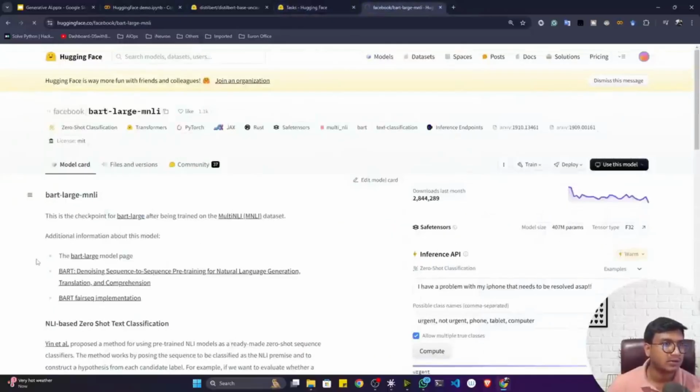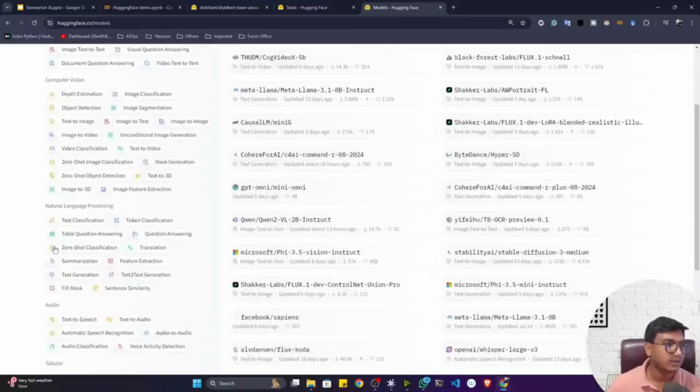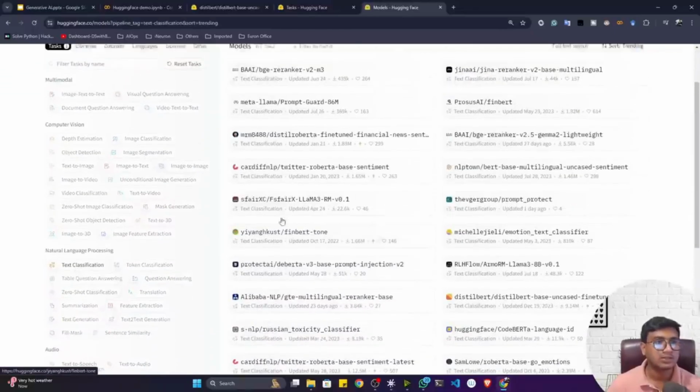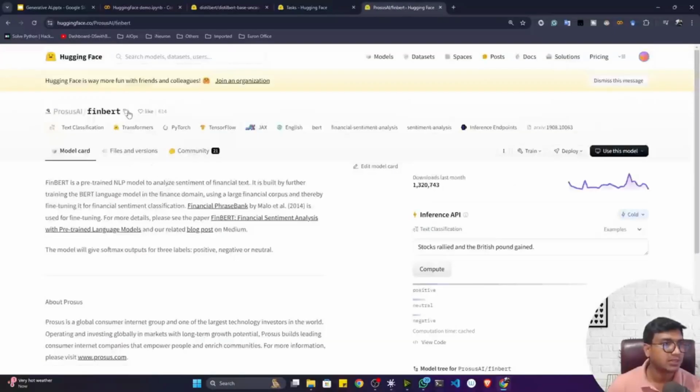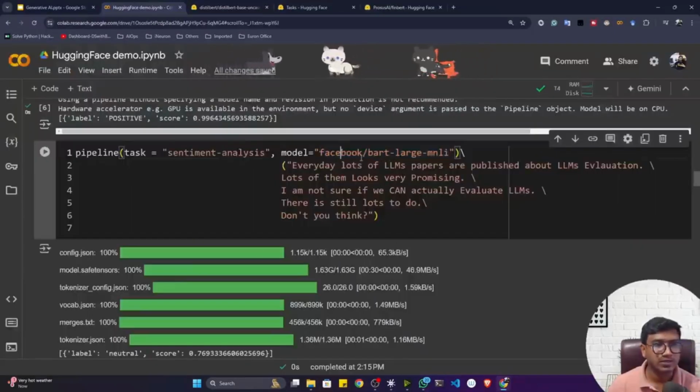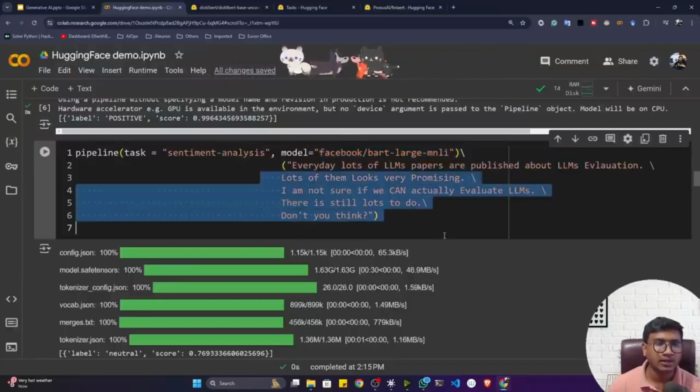Now let's say I want to perform sentiment analysis. For this I have to use text classification. Now just try to get any kind of model. Let's say you want to use this model. Copy the model ID and paste it here. It will download that model and do the operation.